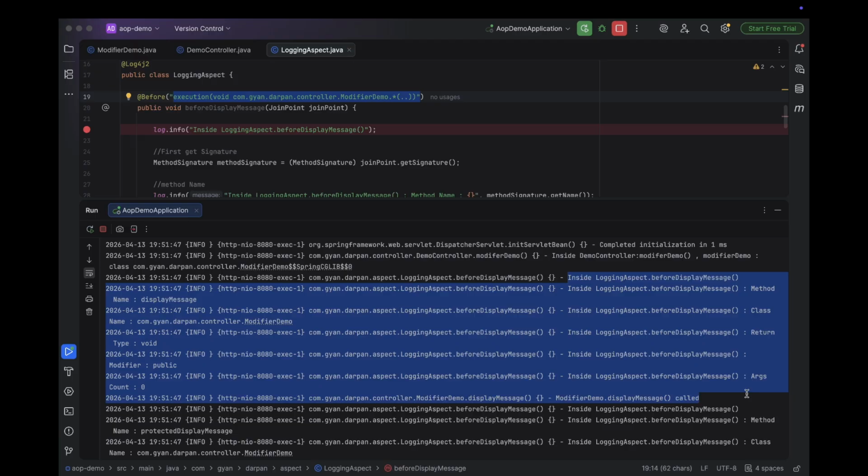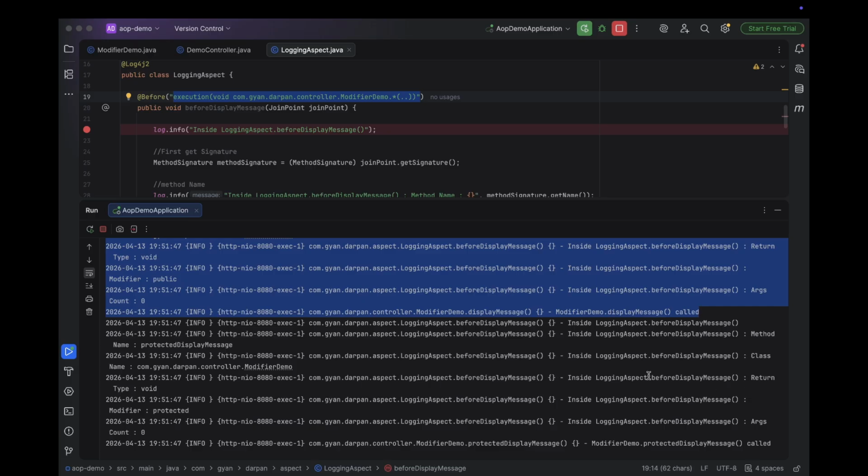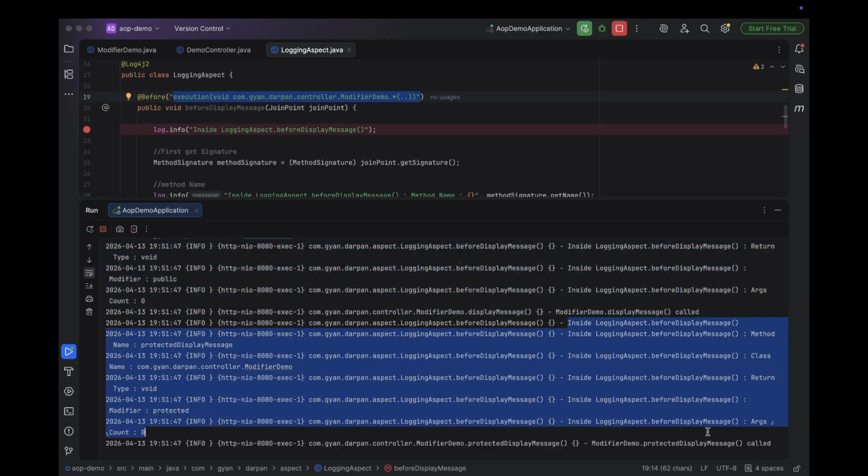And now, look at what comes next. This is the interesting part. Aspect log fires again, this time for protected method. Yes, Spring AOP intercepted the protected method too. And then, protected method log. The actual protected method ran after the advice. This is very important. With no modifier in the Pointcut, Spring AOP intercepted both methods, public and protected.